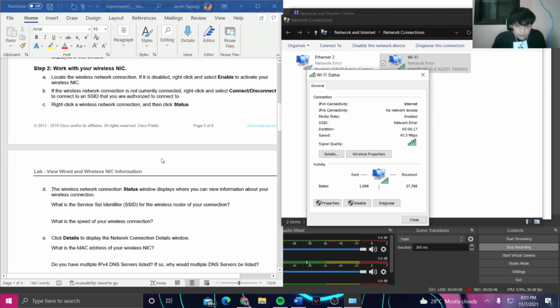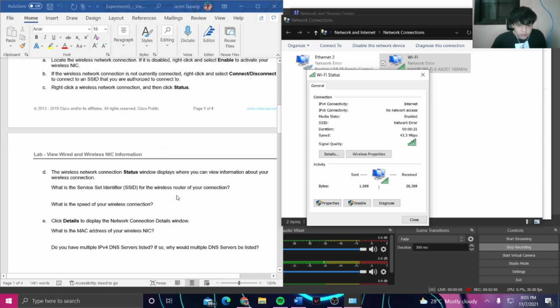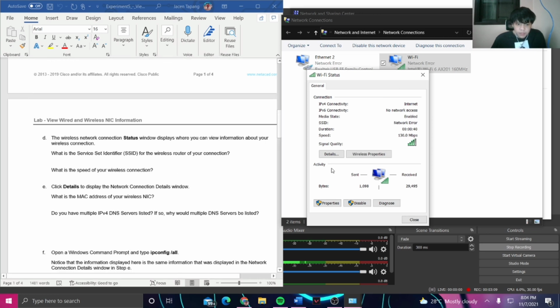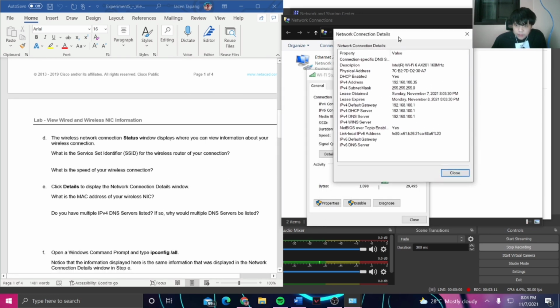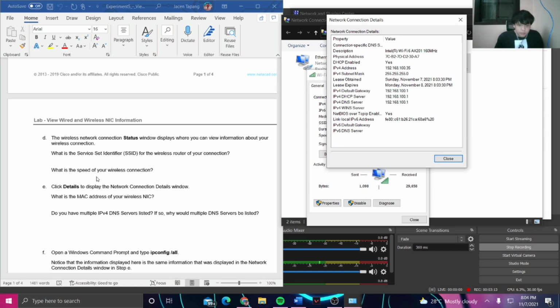Then, the wireless network connection status windows displays where you can view information about your wireless connection. What is the service set identifier SSID for the wireless router of your connection? So, ayan yung wireless, yung service set identifier natin. Network error yung name. What is the speed of your wireless connection? Speed is 130 Mbps. So, click the details. So, ayan yung details ng wireless connection natin, to display the network connection details window.